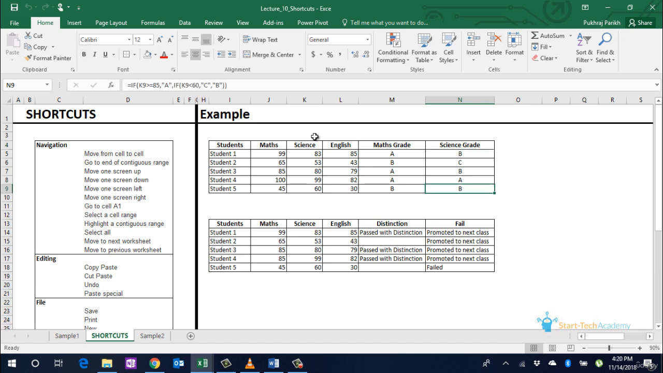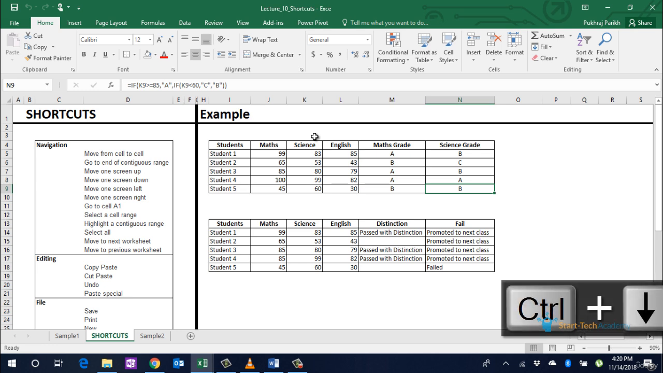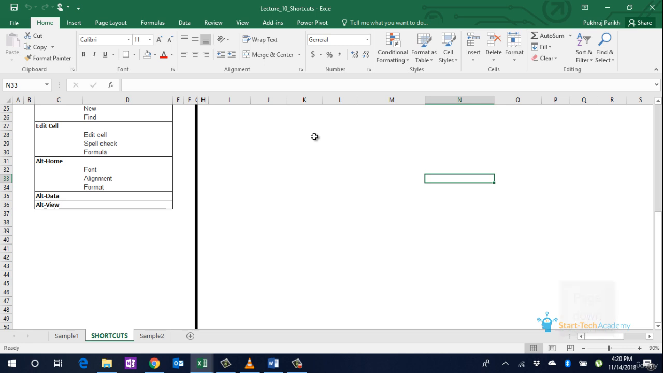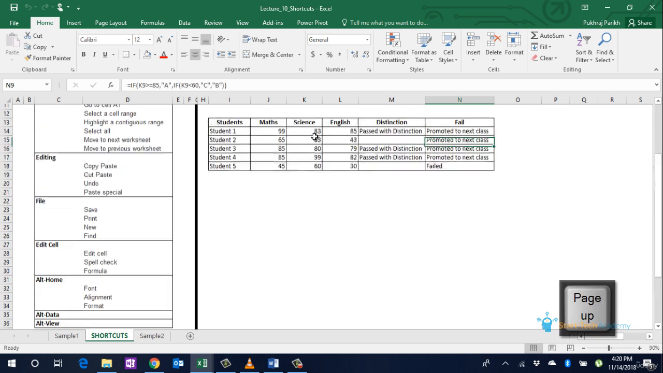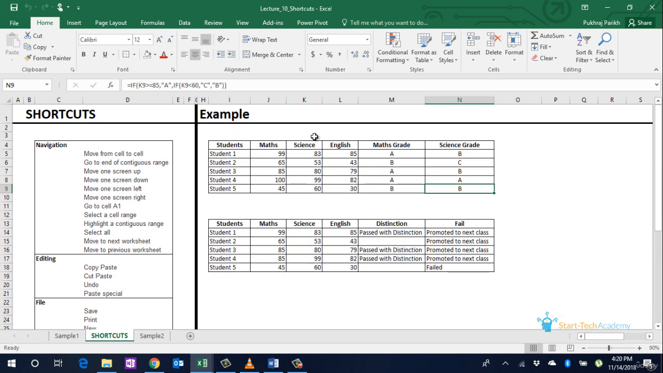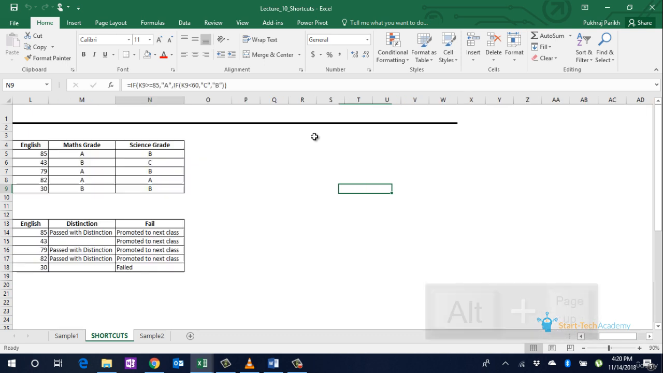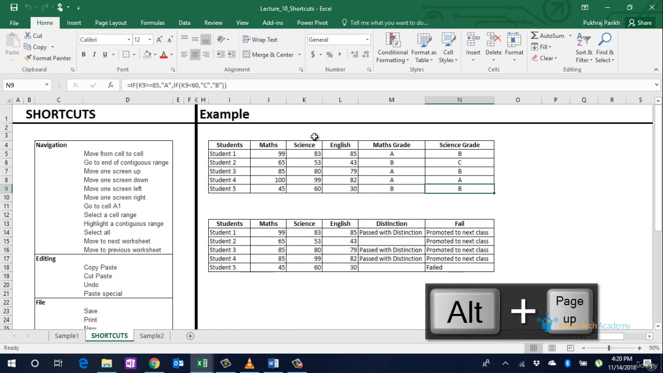Similarly, to go down to the end of the continuous table, you tap the control key and press the down key. If you want to move one screen down, there is a page down button. You can click on that. If you click on page up, you'll move to the upper page. If you want to move one screen to the right, press the alt key and press page down. If you click on page up, it will move to the left side of the screen.